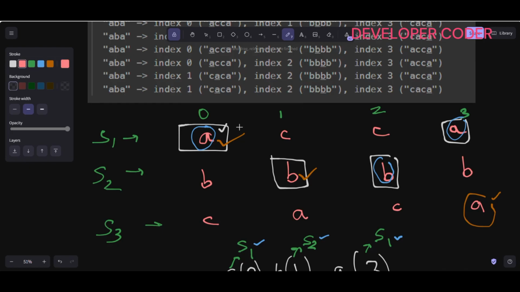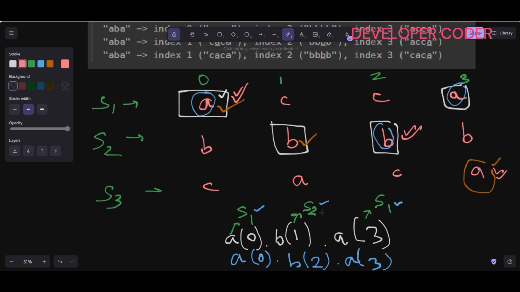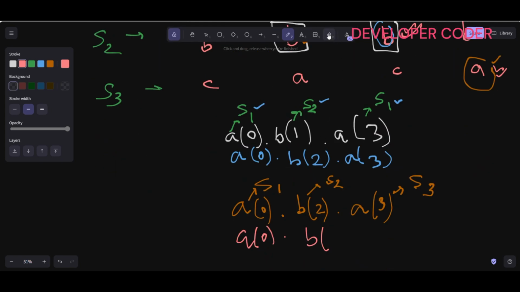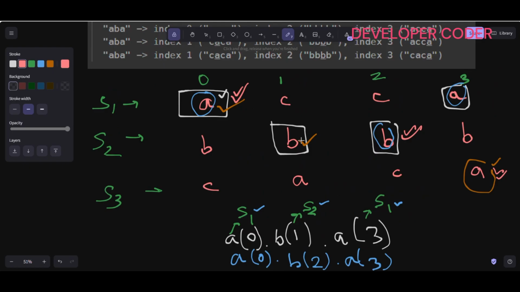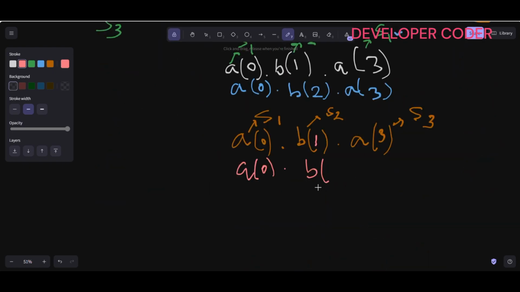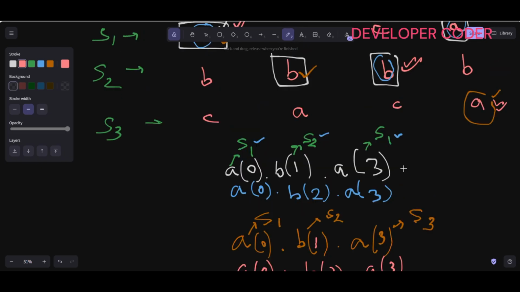Any other way? Yes, I can use this A, then this B, then this A. This is one more way. So here let me write A0, B, this B is at 1 now, so let me erase it. This is 1. B, I will use this now, B at 1. Now we are using B at 2. So here I'm writing B of 2 and then A of 3. Same S1, S2 and S3. So here we have written total 4 ways.